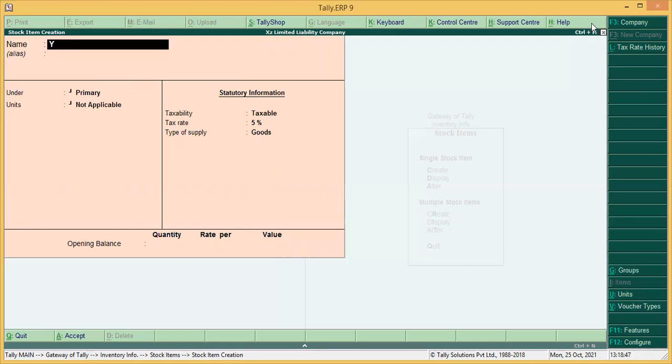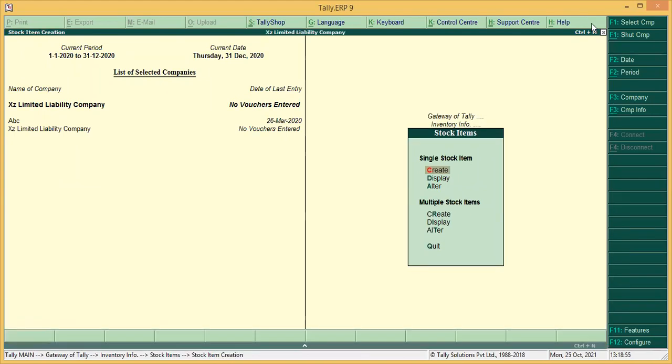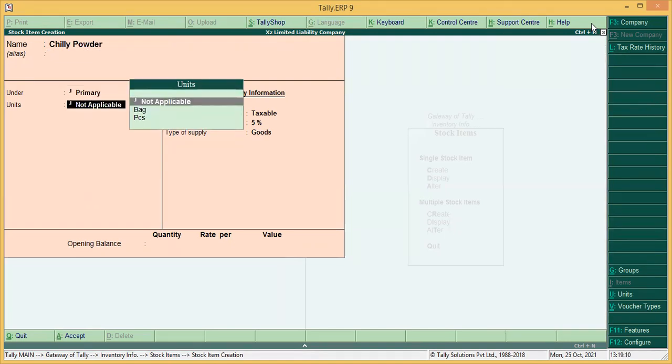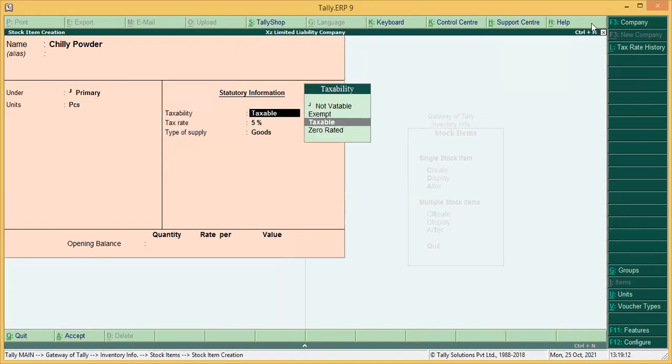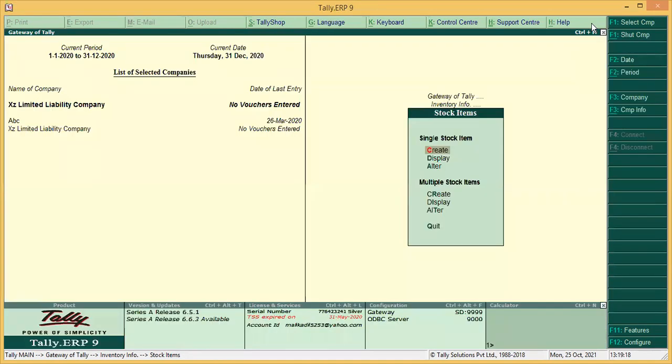So students, this is the way to create an inventory item. We can create one more inventory item. Say this time we create chili powder. We are taking the example of a foodstuff company. Say we will sell this one in terms of pieces, also goods. In the same way, you need to save it. So say we created two of the items.